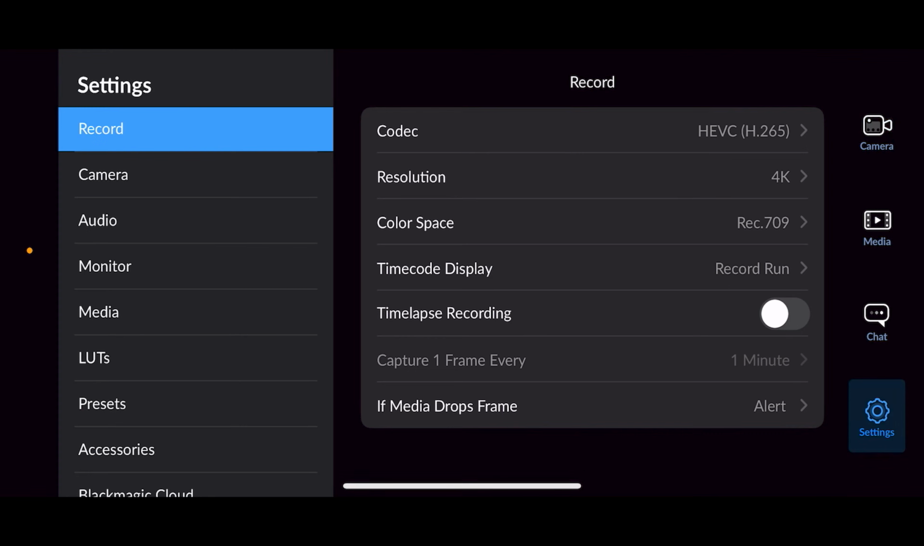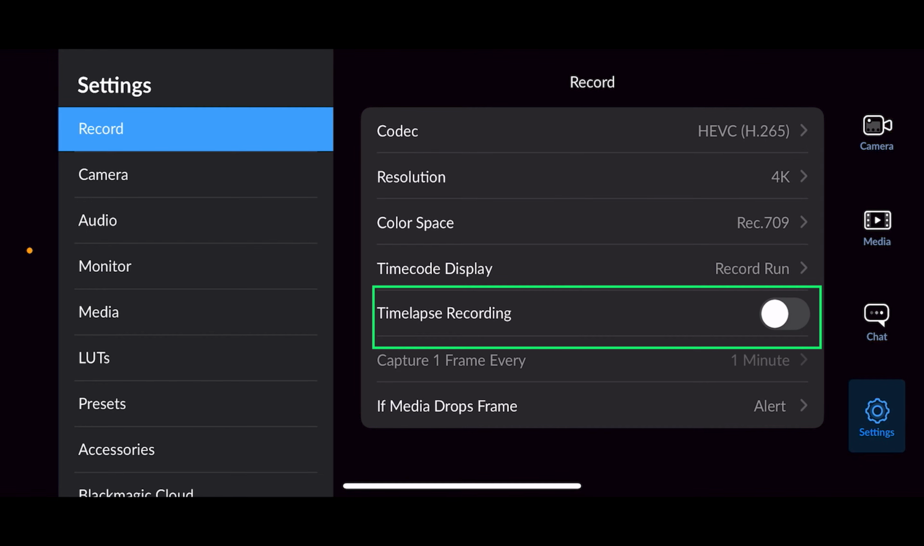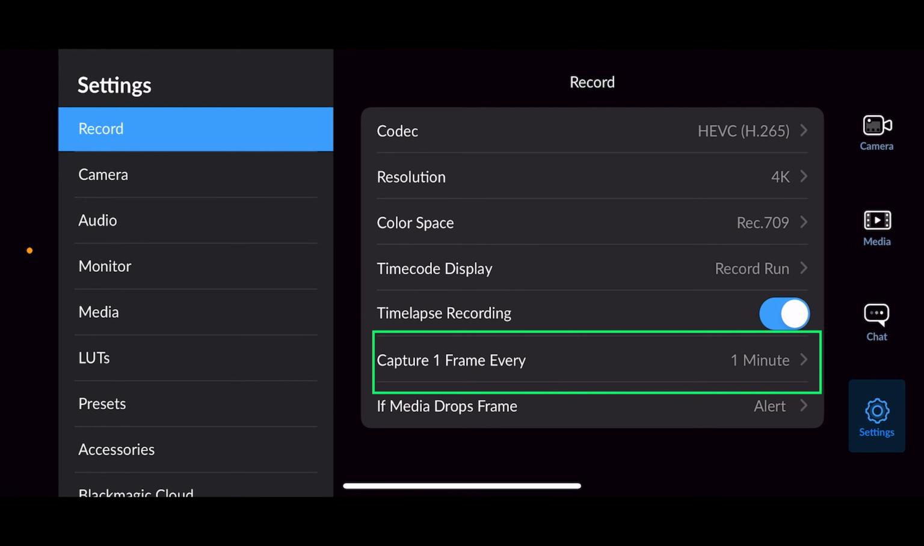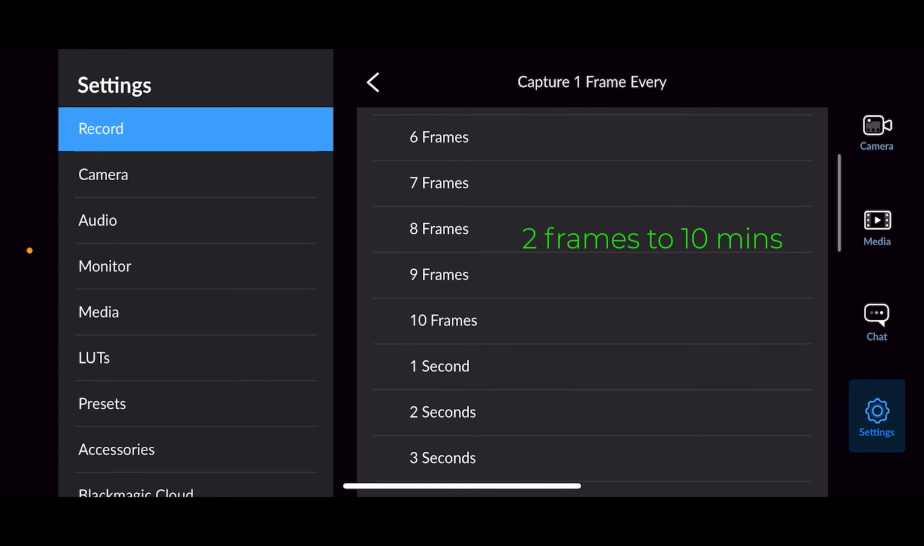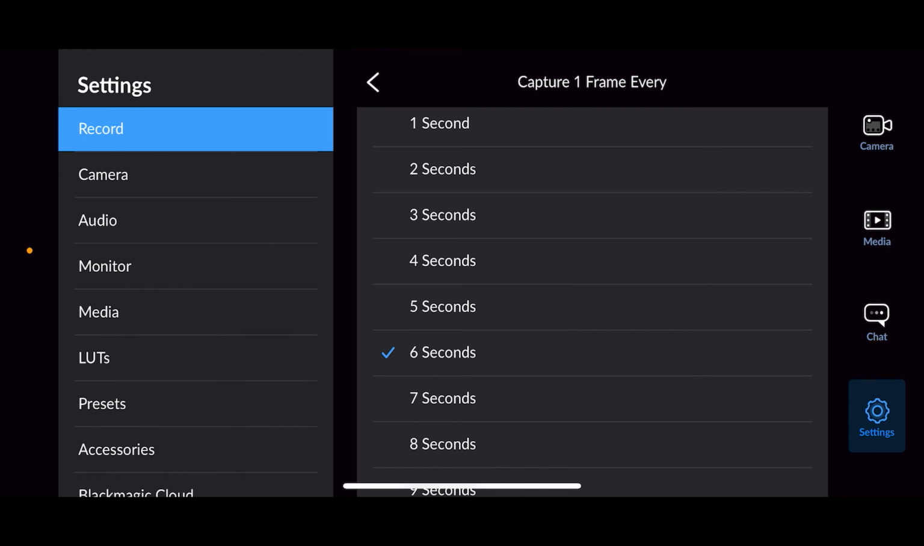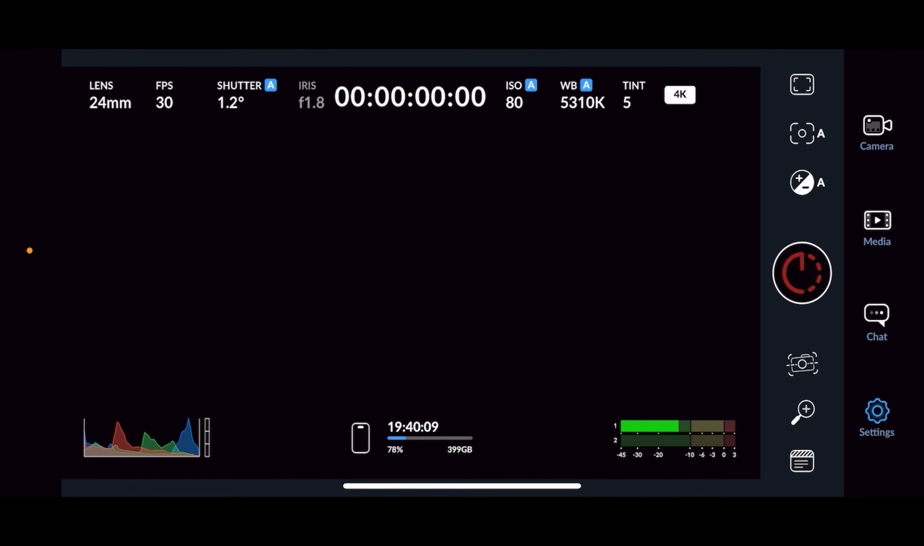Let's go back to the settings under record and turn on the time-lapse recording. Now we have options for our capture frame rate. You have options from 2 frames to 10 minutes. And the clouds aren't moving fast today, so I'm going to choose 6 seconds as my interval. Now back in the main screen, we see the record button now looks like a timer record.